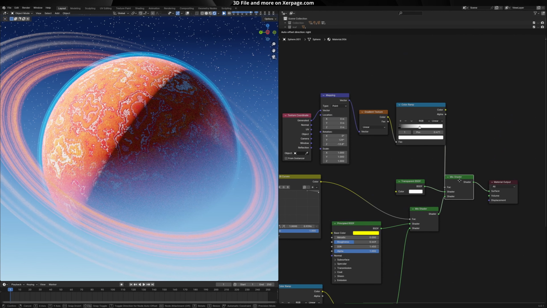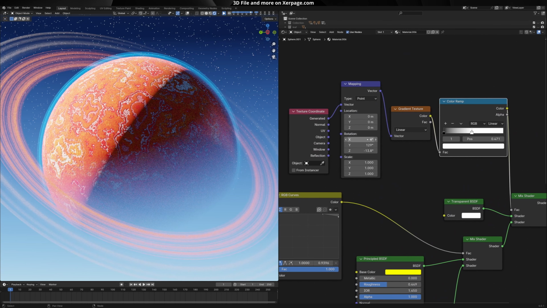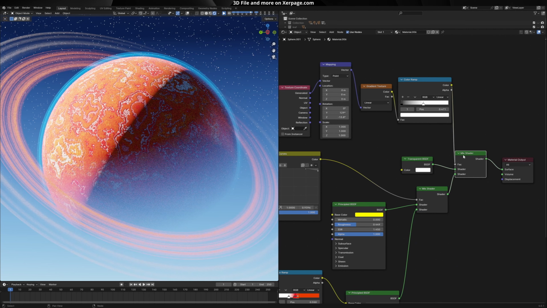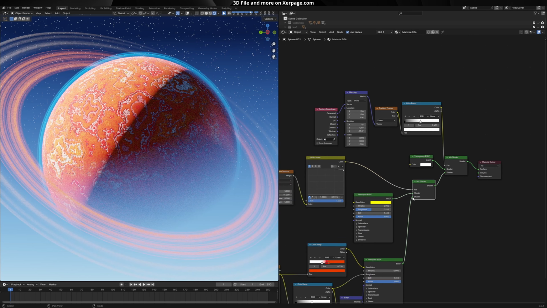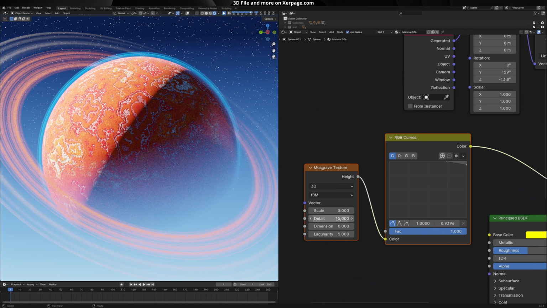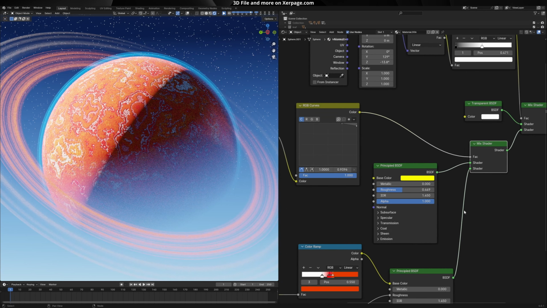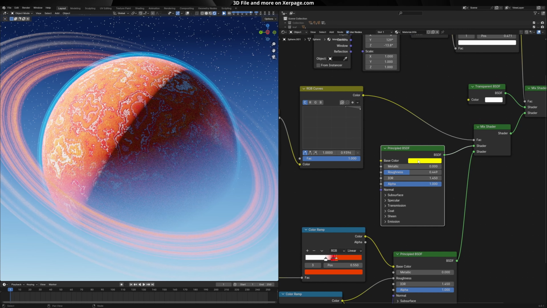So there is a mixed shader that has as a factor a gradient texture connected to a color ramp, and for the mapping I've changed the rotation. This gradient texture gives the transparent effect. The first input of the mixed shader in fact is a transparent BSDF, and the second one is another mixed shader that has as a factor a musgrave texture with a scale to 5 and details to 15, connected to an RGB curves that has the 2 points up here. The first input of the second mix shader is our principled BSDF with this color.